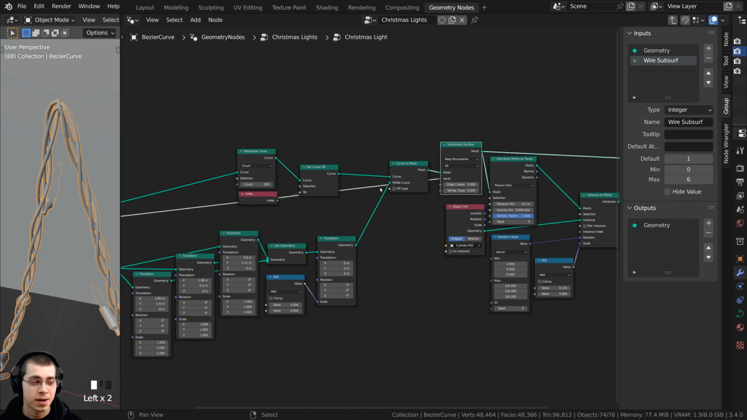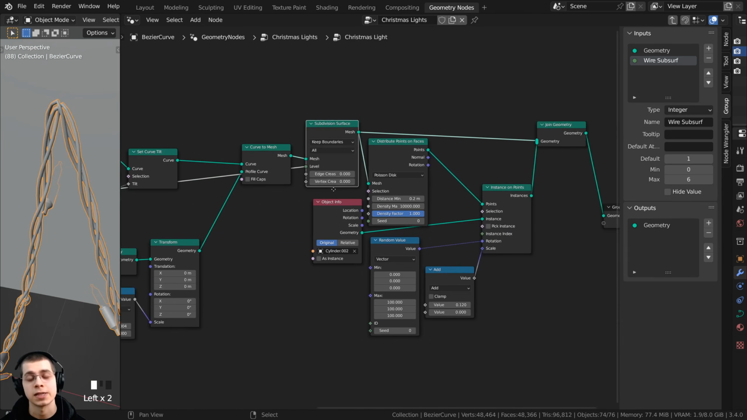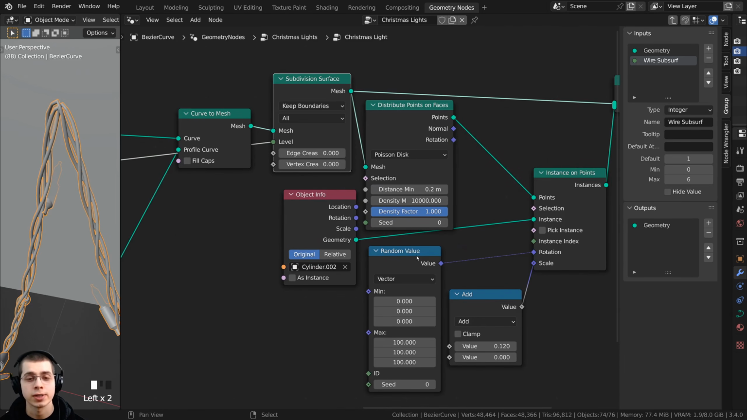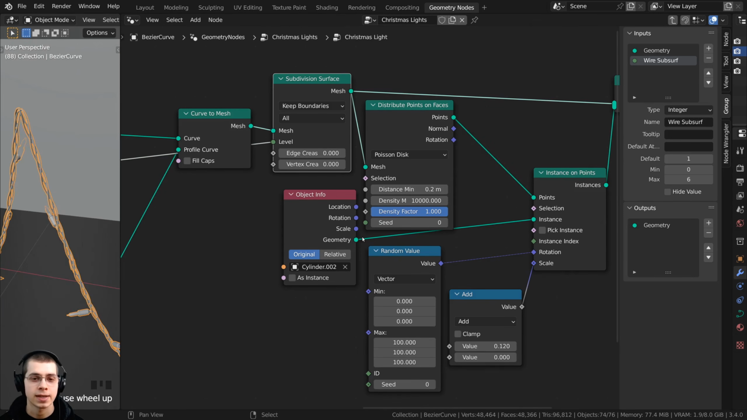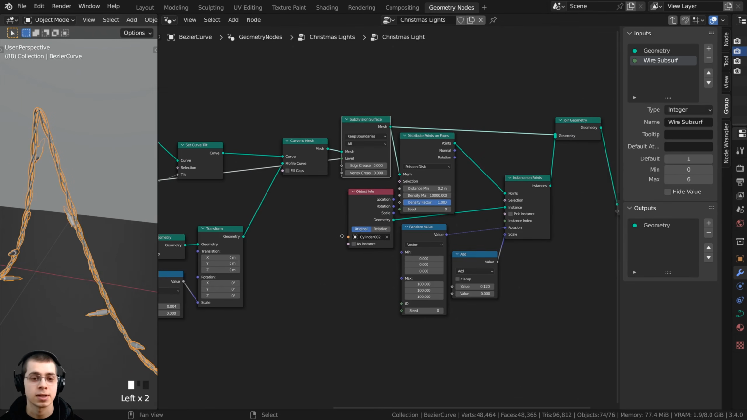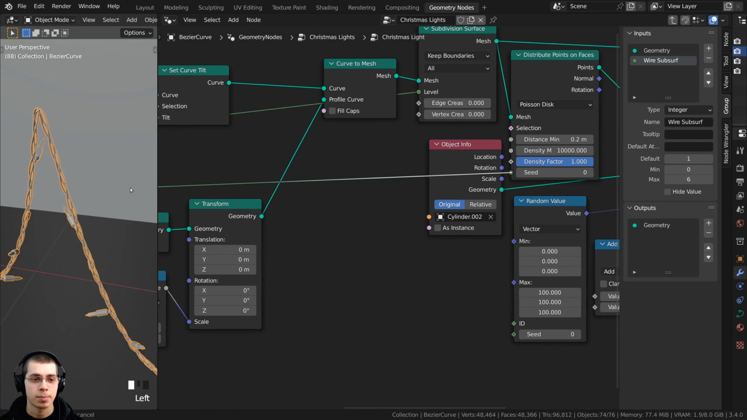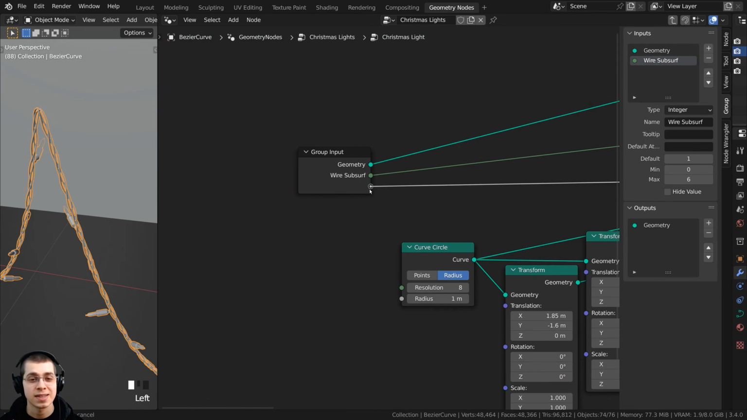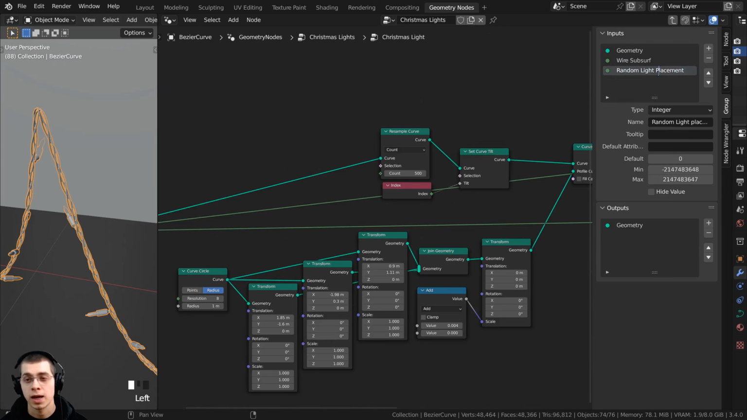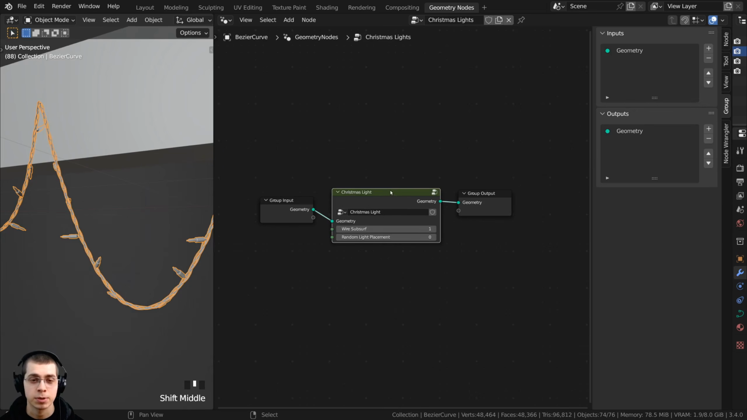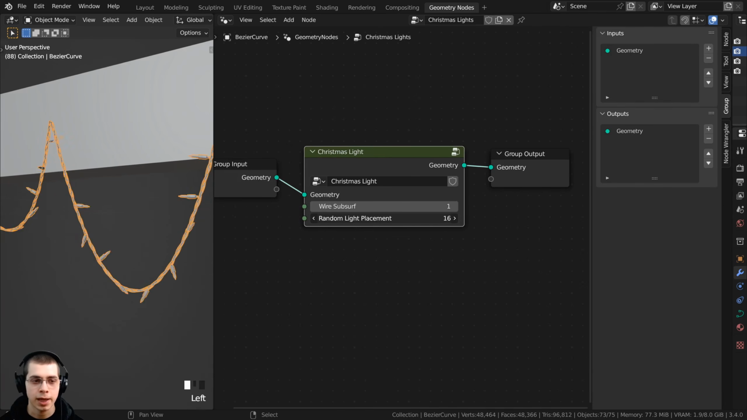The next value that I want to add is the random light placement. If you go over here to the distribute points on faces node, there is a seed value, and that seed value is going to control the randomness of where those lights are placed. So I'm just going to take the seed, drag this over, and stick this into the new slot here, the extra slot on the group input. Then right up here, I can double click on this to rename it, and I'm going to rename this one to random light placement. Now if I press tab to go out of the group, you can see we have random light placement, and I can just drag this around to make the lights randomized.